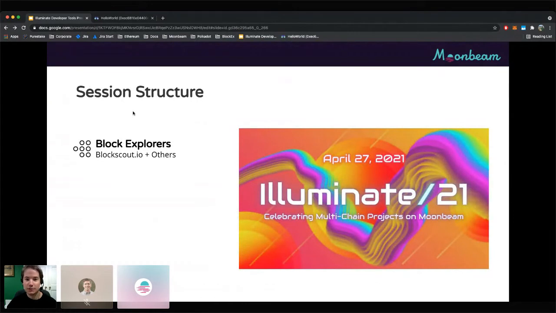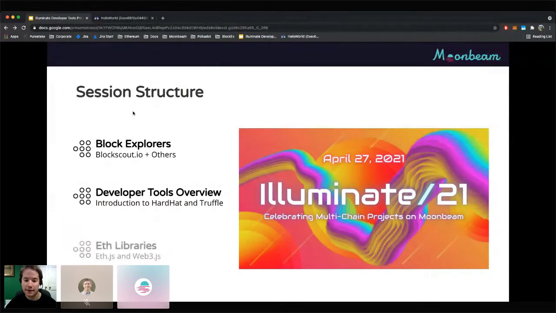So a little overview of the session structure. We're going to be taking a look at some of our block explorers, and the newest one being Block Scout, which we're really excited about. And we have a quick demo on that as well. Next, taking a look at 2 developer tools today. So Hardhat and Truffle in this session. And then also taking a look at 2 of the ETH libraries we support, including ETH.js and Web3.js.